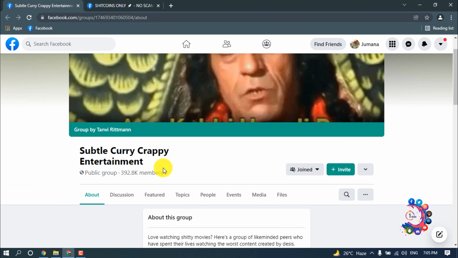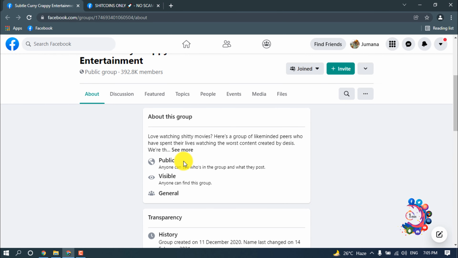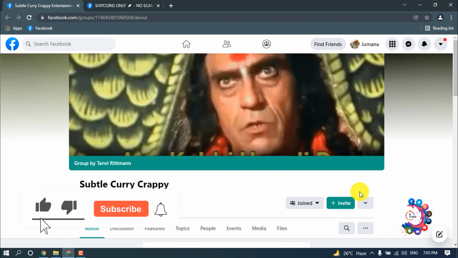And if you are in a public group, then you don't need any permission to join a public group. Simply click on Join, and you will join the group.